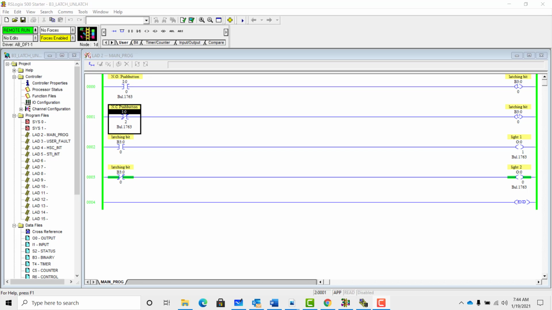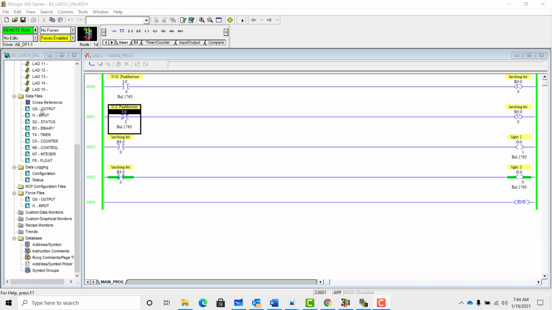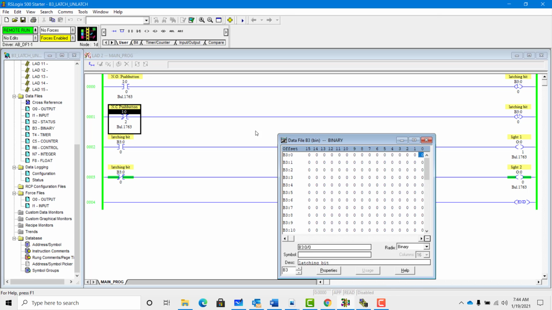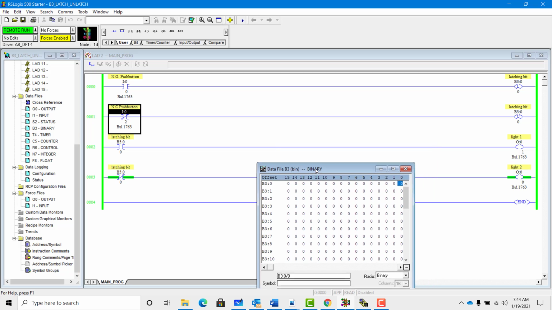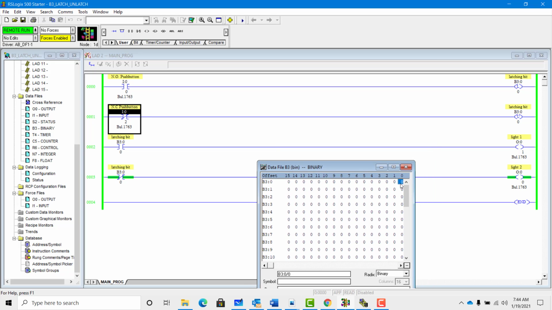I'm going to show you a little bit about B3:0 latch and unlatch. Now B3:0 is this address right here, B3:0/0. You can come over here to your project tree and you can open up the binary B3:0 files. So this B3:0/0 is this bit right here.